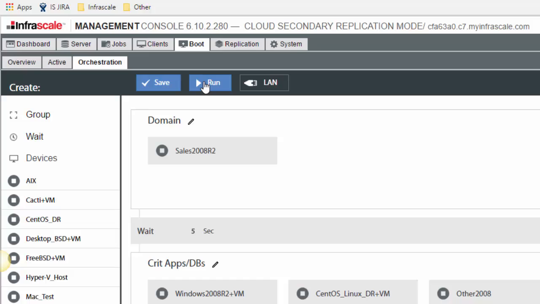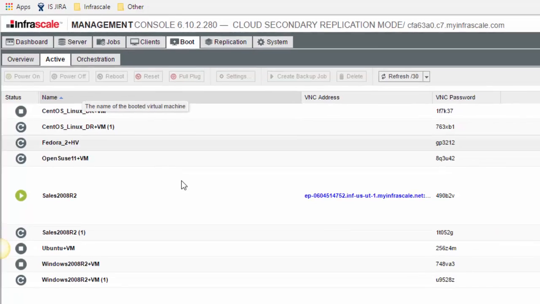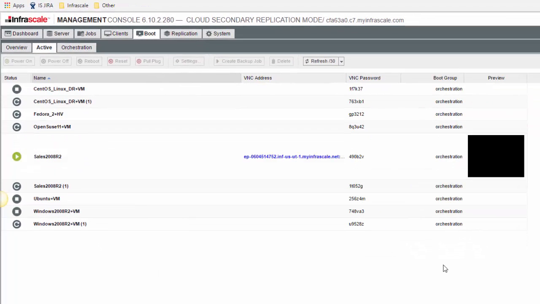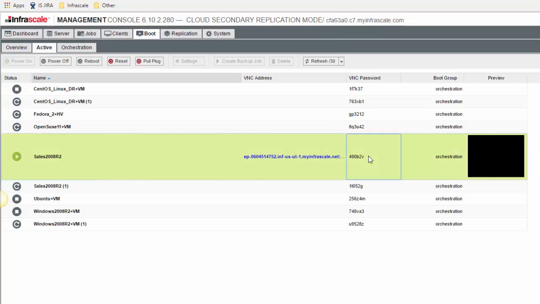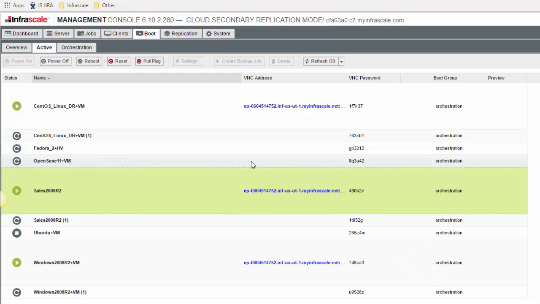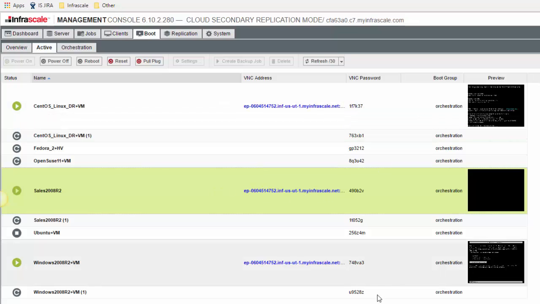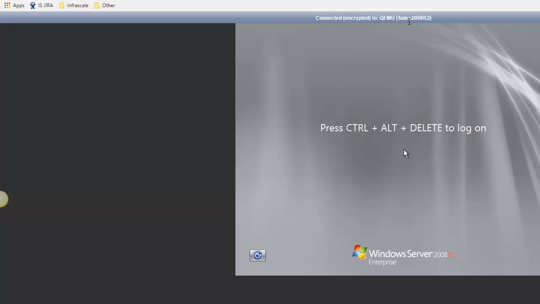When we hit run, boot orchestration will initiate. If we go to our active tab, we'll start to see all these machines booted into the cloud as they become available. Additionally, it becomes very simple to verify that a machine is actually running. So here we have our 2008 R2 server, and more servers are populating. To immediately check to see if the machines are up and running, I simply click here, and within the browser, I'll be given VNC access, paste in the password I have from the previous page, and then I'll be able to log in.